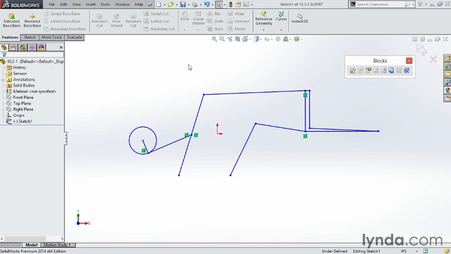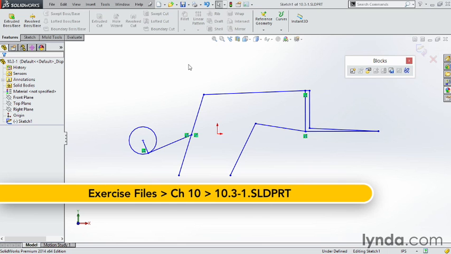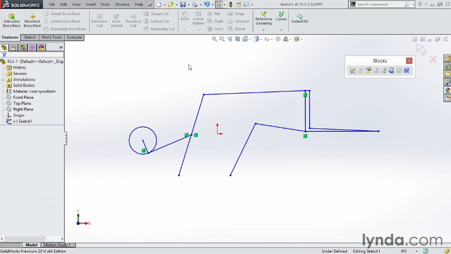Blocks are one of the most powerful tools within SOLIDWORKS. It allows you to copy entire sketches and use them elsewhere in your design. You can even use blocks to lay out mechanisms. In this example, we're going to take a look at how to create a lift using just simple block elements to define the motion of this 4-bar mechanism.